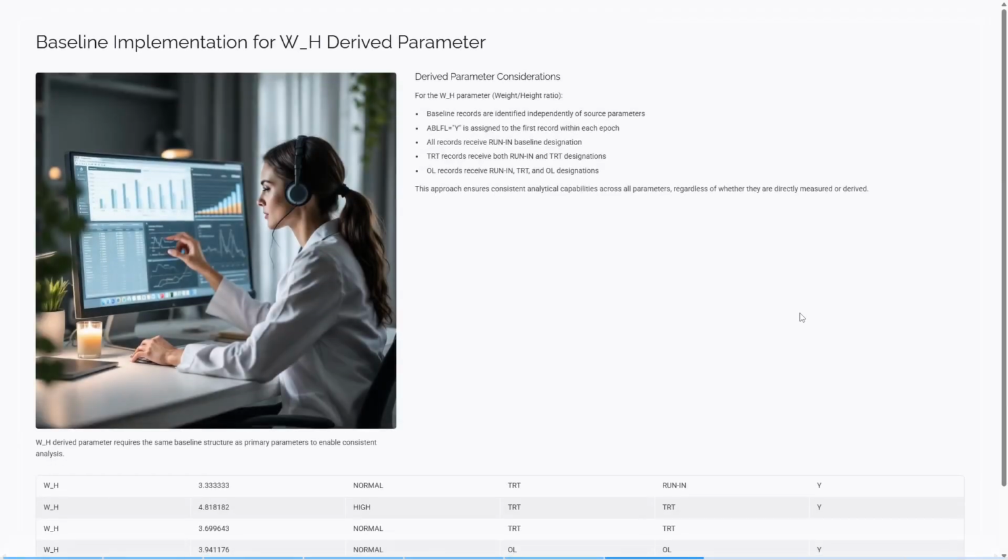So the derived parameter considerations for weight and height ratio: baseline records are identified independently as source parameters. So analysis baseline flag equal to Y is assigned for the first record within each epoch. So each epoch, like run-in and blinded and open label. So all records receive run-in baseline designations. So treatment records receive both run-in and treatment designations, and open label will be receiving the run-in, treatment, open label designation. This approach ensures consistent analytical capability across all parameters, regardless of whether they are directly measured or derived. So here the derived parameters require the same baseline structure as the primary parameters to enable consistent analysis. Okay.